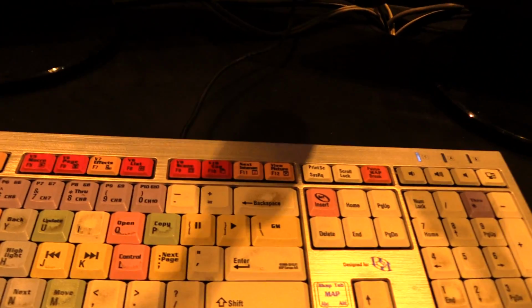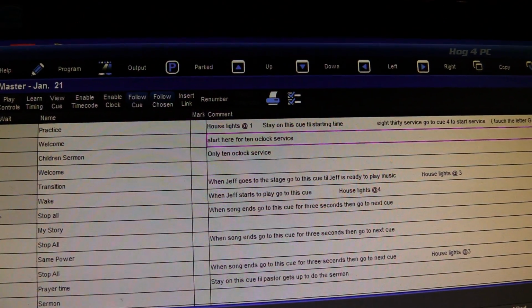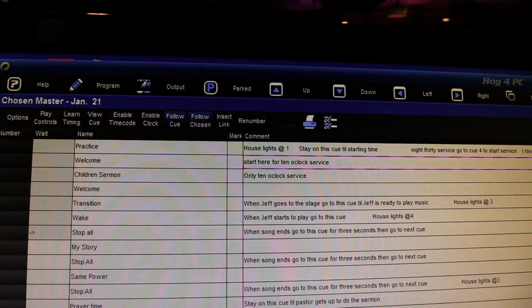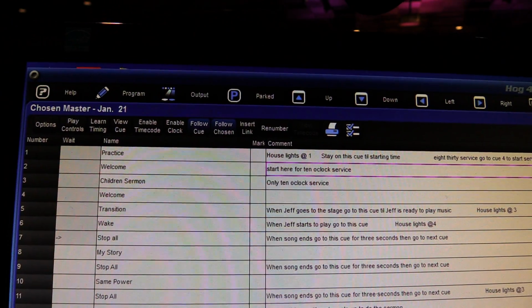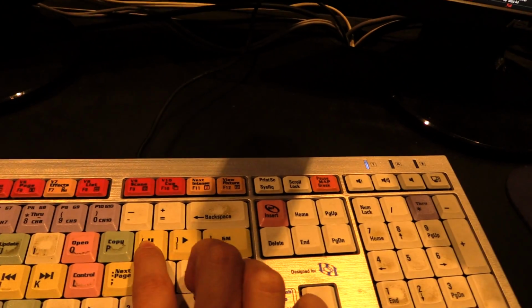The other thing that you need to know is that if you get on cue, let's say 5, and you want to go back to 4, so right now we're at stop all, but for some reason, let's say Jeff keeps talking, and we like the wake setting, so we're going to go back to wake. So to go backward, you select the pause button.